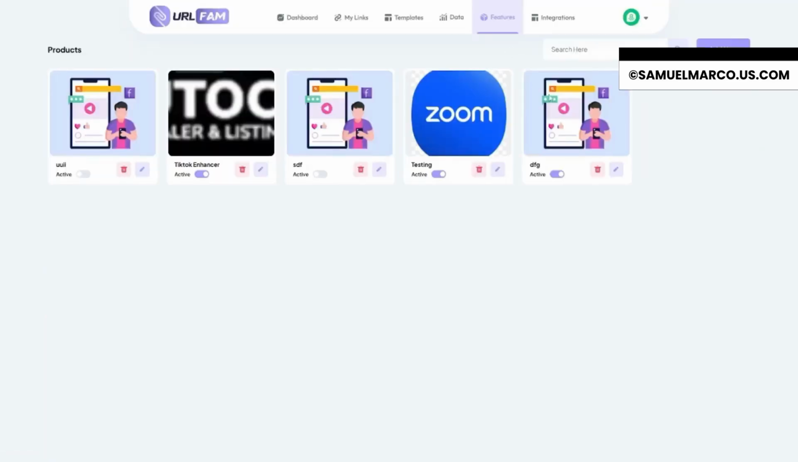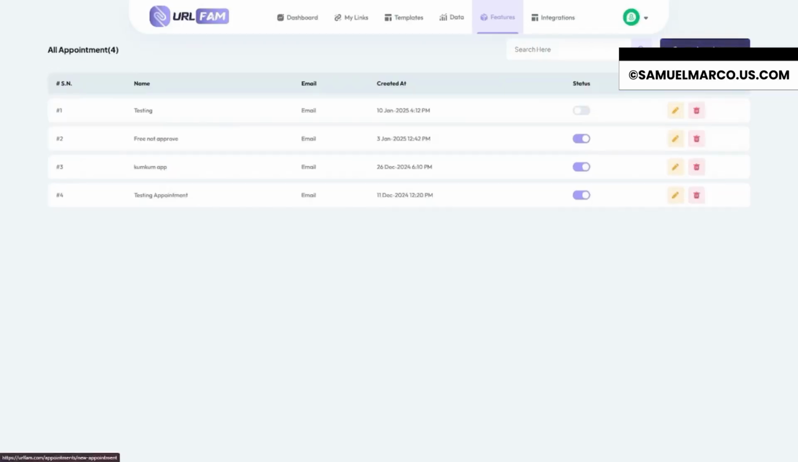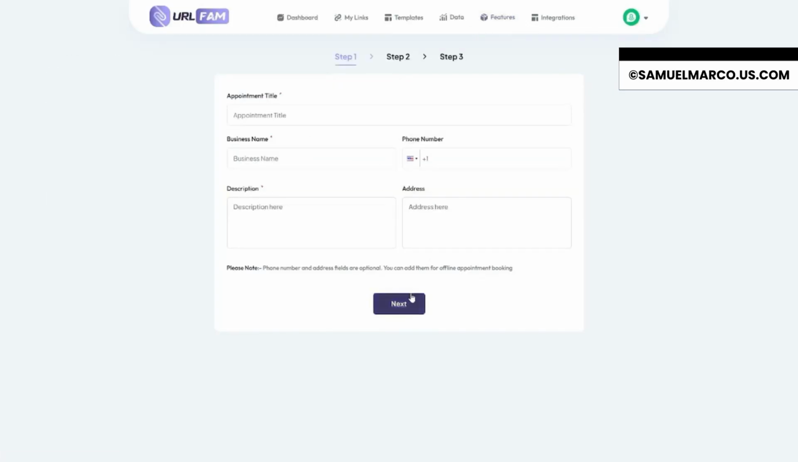Here you can add and manage your products. Just click Add New, fill in the product details, and it's ready to go live. You'll also find the appointments feature. With this, you can create booking options for your visitors, perfect for consultations or service calls. Just add your details and let users book directly from your link page.